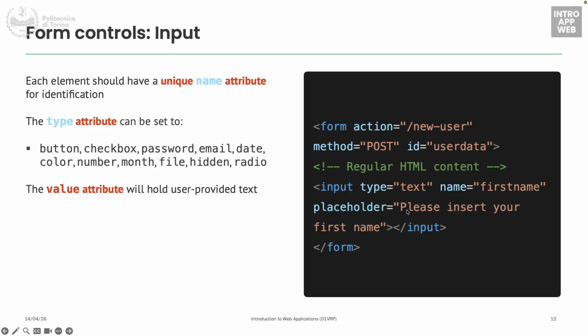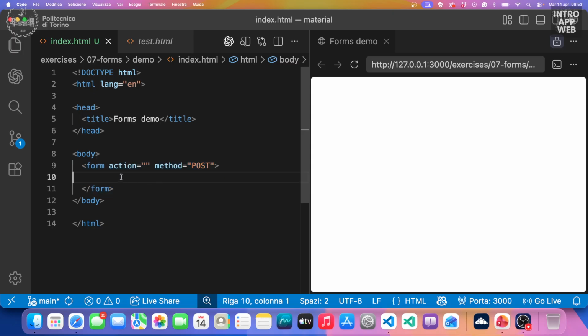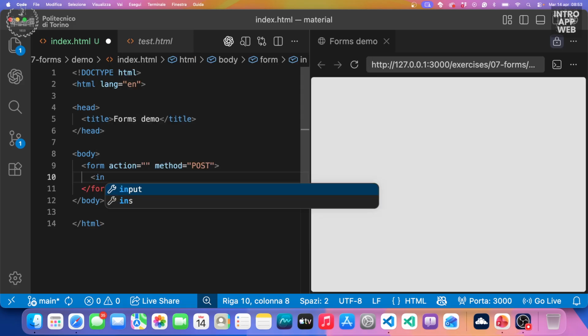What do you think the placeholder means here, or this information? Yeah. Something to show in case the element doesn't go. Yeah, it's like the hint that is shown there when no information has been inserted by the user to give him an impression of what he should write in there. Okay, let's try this one. So here, always within the form action, we create the input.